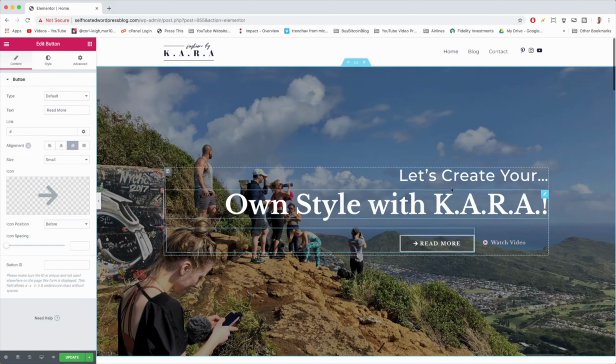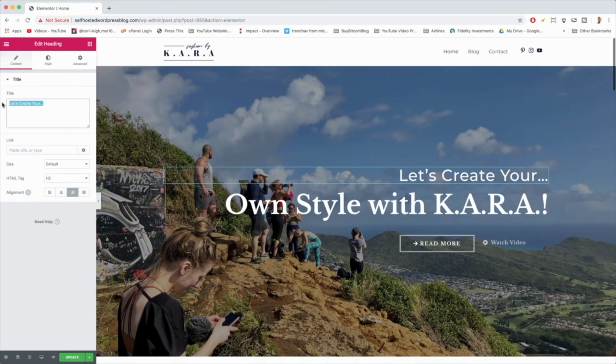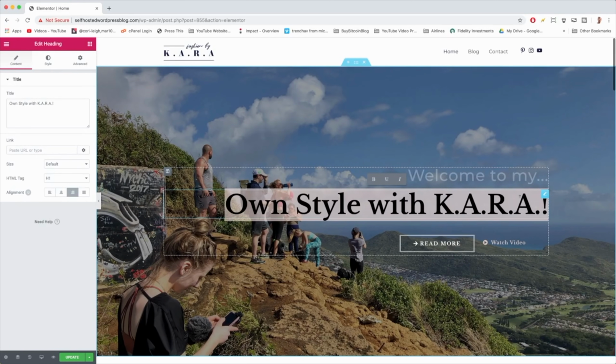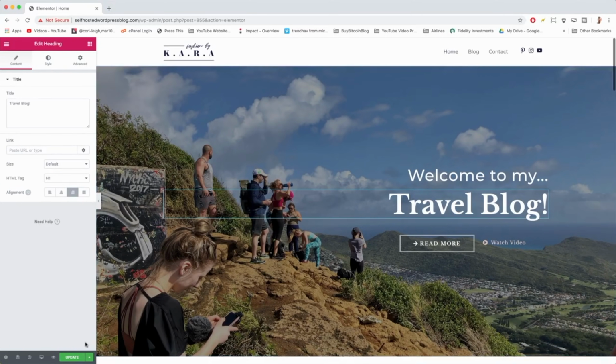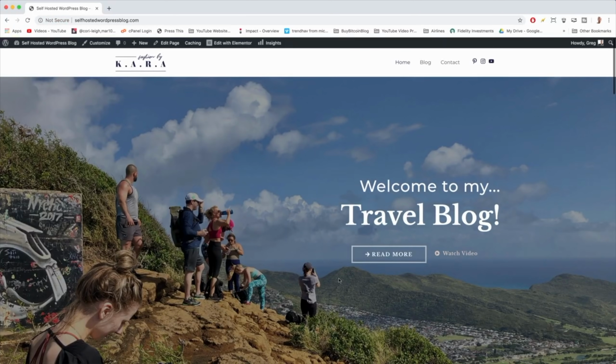Okay, now we're going to change up the first heading, which says let's create your to welcome to my ... and you can just write that in the title column on the left, or you can write it in right on top of the screen just by clicking and deleting and writing. Now we can update and let's see what we made. So to see what you made, just click on this hamburger icon in the upper left and then click view page. Great job, guys. So next we want to actually make the read more button go to our blog, and then we want the watch video button to go to a video.